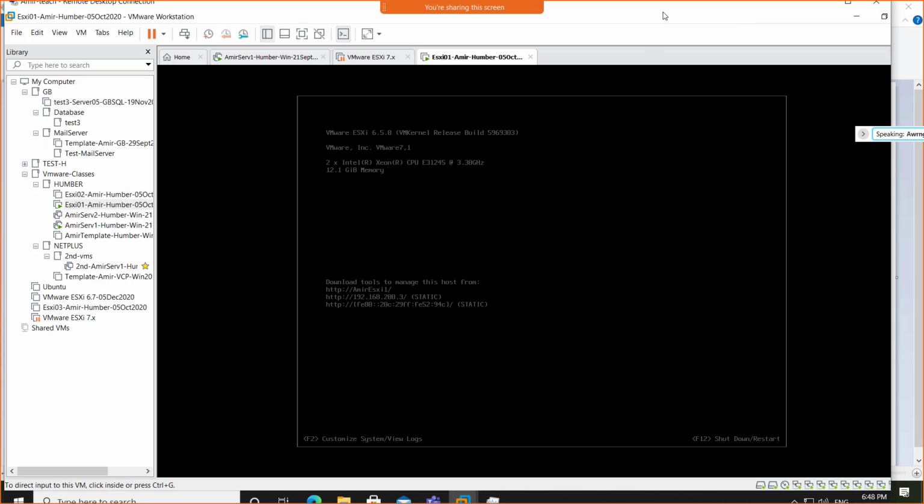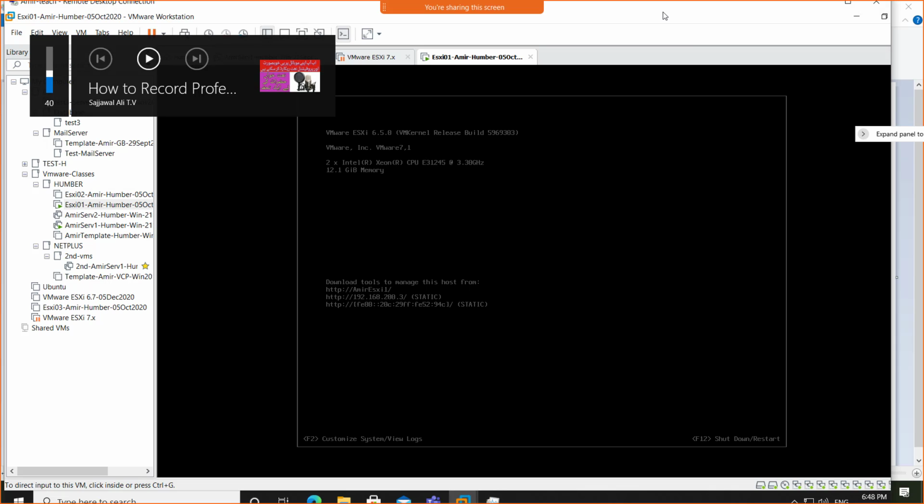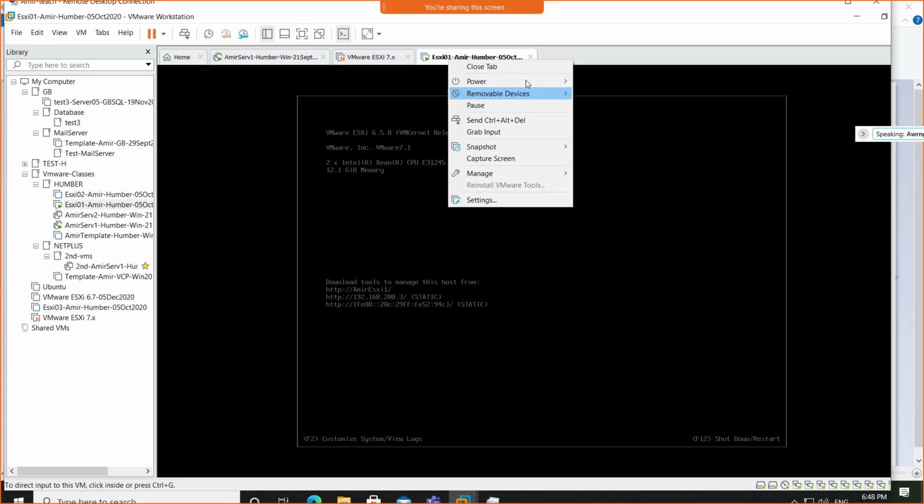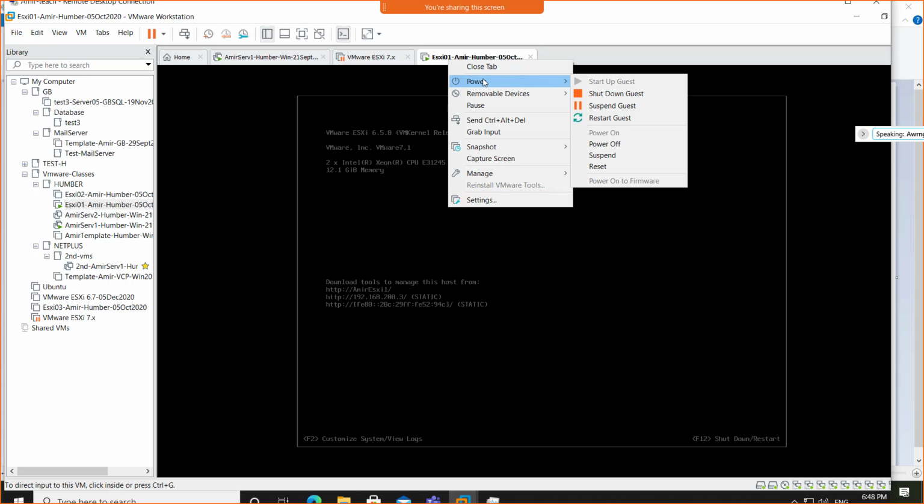No problem. So I shut down ESXi1, but the device state is not checked for both, just one of them is connected at power on. Then check the other one. How can I? It does not let me check it. Yeah, we need to shut down ESXi1 completely, and then we can check it. Okay, so right now it's shut down.